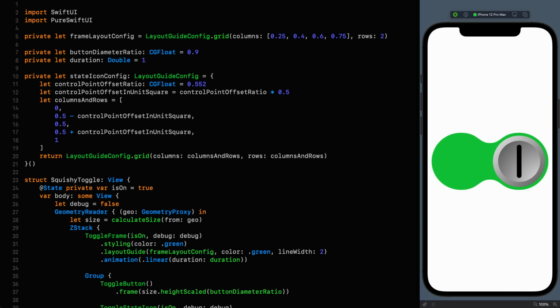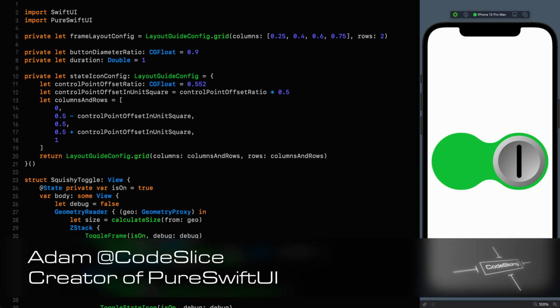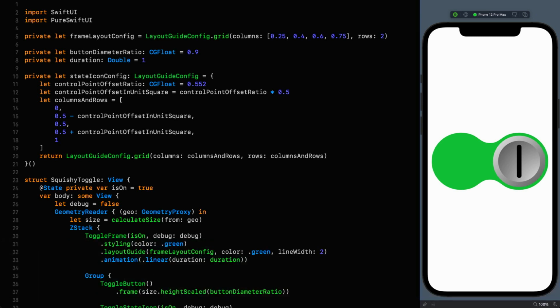Right, welcome to the final installment in the over-the-top squishy toggle extravaganza, and here we are where we left off in part 3, and we've just got 3 things left to do in order to reach the state of toggling nirvana. Let's start with the rotation of the button.